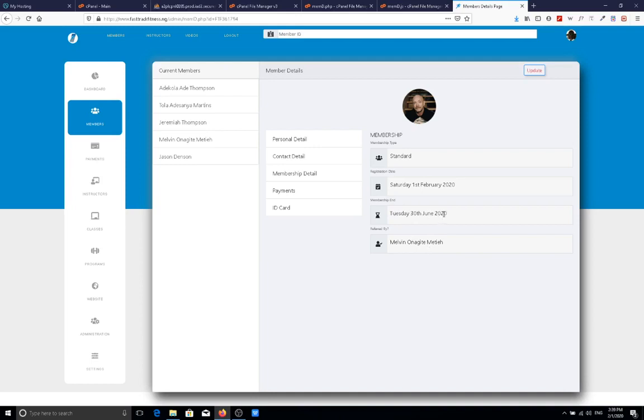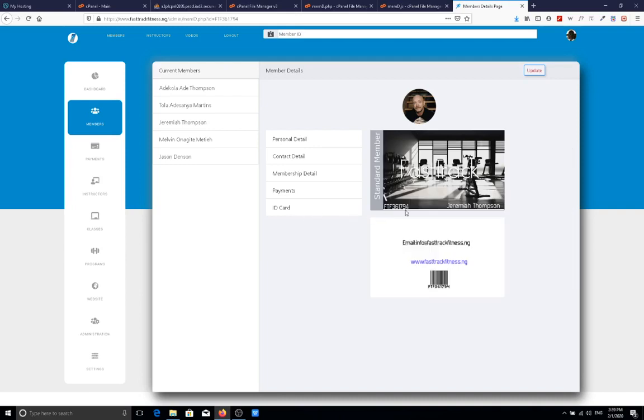So after June 30th, if this member tries to come in, when they try to log him in, it will show his name in red, meaning his membership is out of date. If I do click on ID card, now you can see that background picture we did select for the standard members, which we just created, is showing on that ID card. Now this is showing fast track here, but obviously from the settings you change the name to the name of your gym, and it will automatically do this for you and create this ID card.